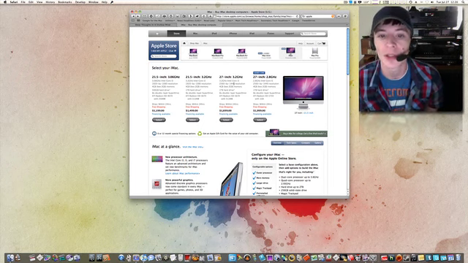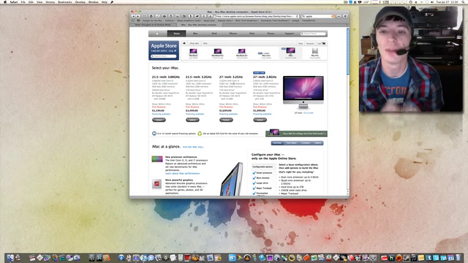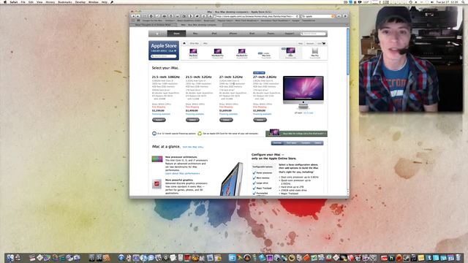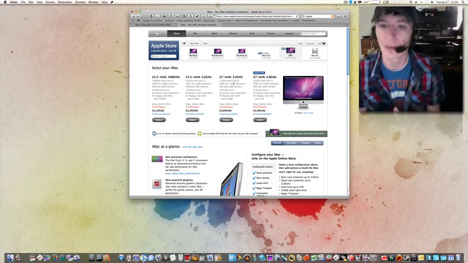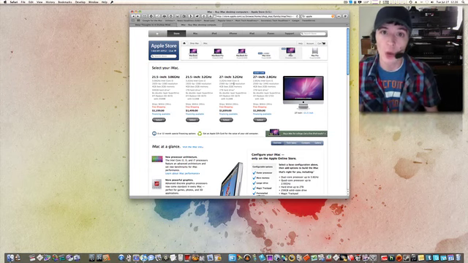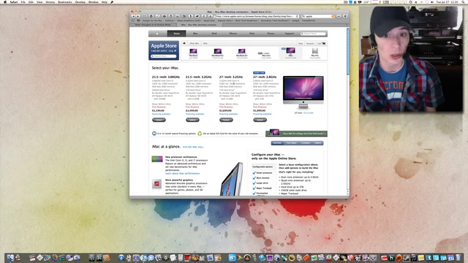terabyte hard drive, $1,699. That's unbelievable for Apple. That is excellent. I mean, come on, seriously, guys. Apple's getting into a realm now to where their hardware is getting competitively priced for what you get, which they always have been, but more so lately.